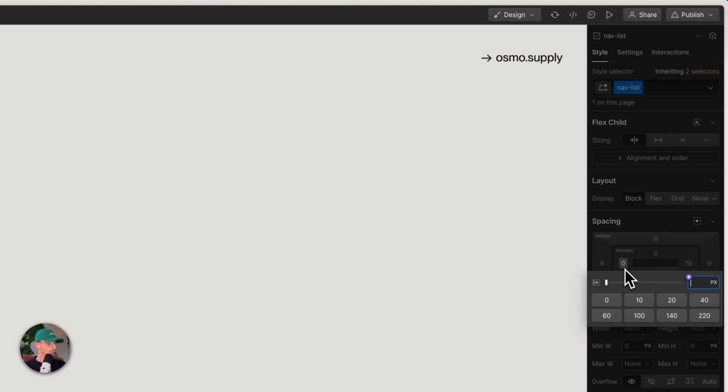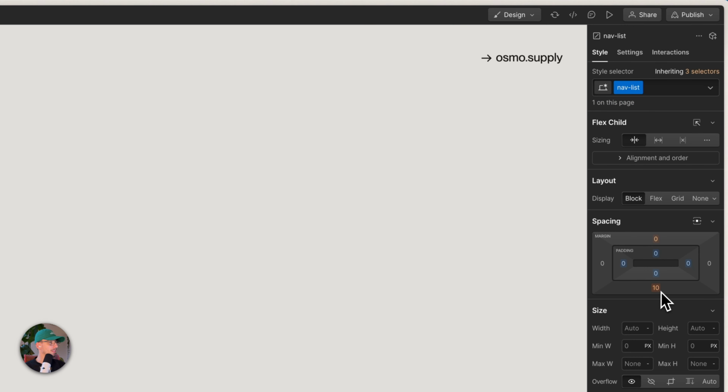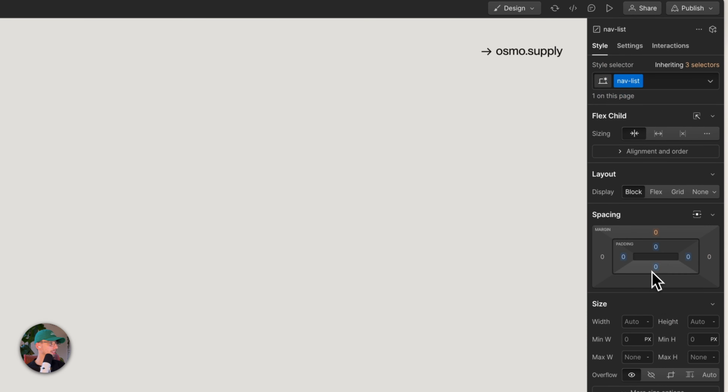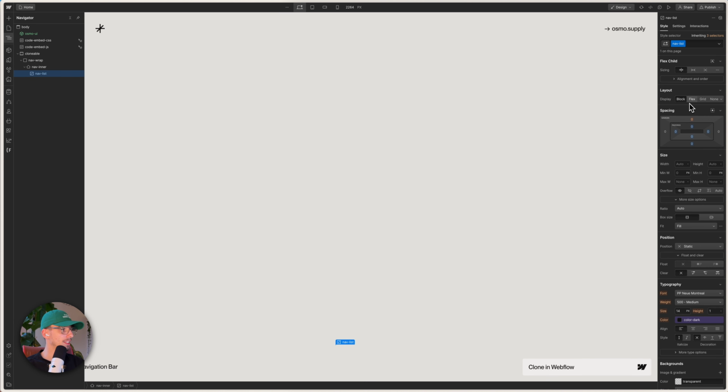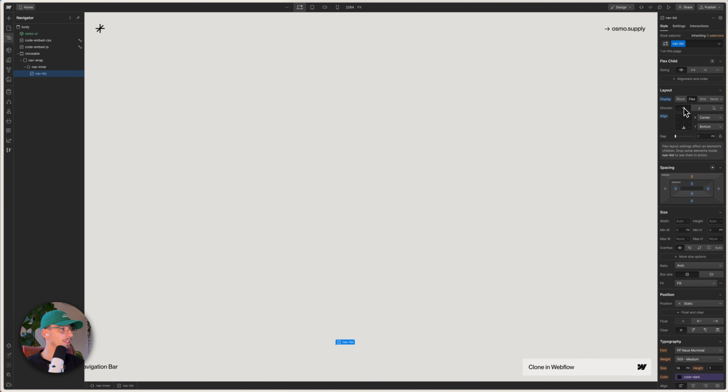And we're just going to have to make sure that we get rid of any inherent styling that it might have from the UL styling Webflow gives it. So you see that we have some bottom margin, which I don't want, and I don't want any padding around it. And now this nav list is going to have a horizontal direction flex wrapper.